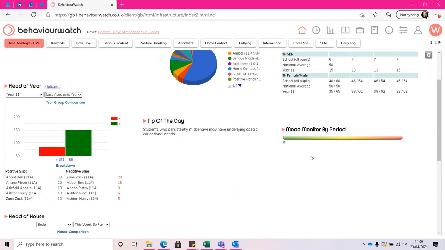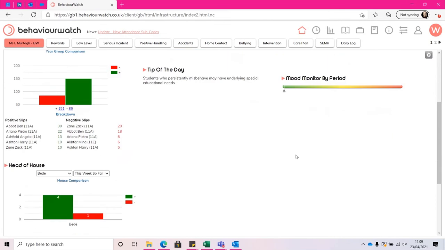We do also have mood monitor by period. Again, based on what information is being put onto the system, this will change. So the counter could be on red if you're maybe giving out quite a lot of serious incidents or detentions or even exclusions. But if you're rewarding quite a lot of positive behaviour, which would be the ideal, then you would sit within that green category. So that's something that's quite handy for you to look at as a general or an average.